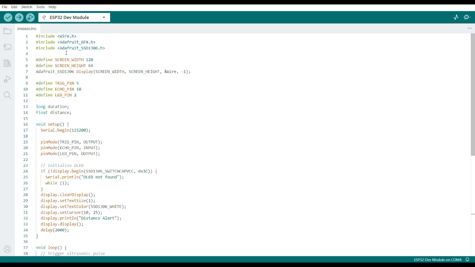Next, defining the screen width of the OLED, that is 128 pixels. Then the height of the OLED screen is 64 pixels. Then next is to create the display object to talk to the screen. The next is to define the pins: it sets GPIO 5 as the ultrasonic sensor trigger pin, the echo pin is 18, and the LED pin is connected to 2. The long duration stores the measured echo time in microseconds. The float distance will be used to store distance in centimeters.